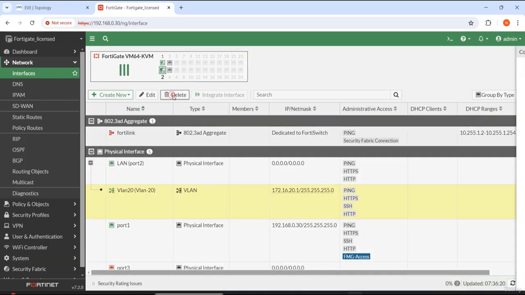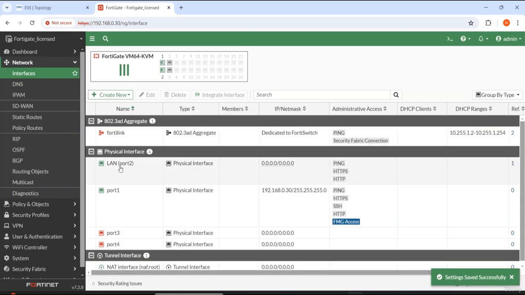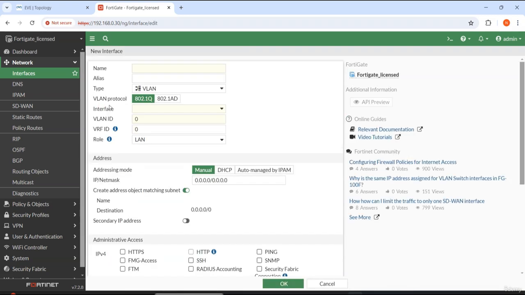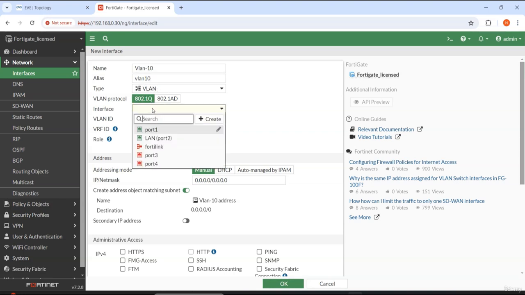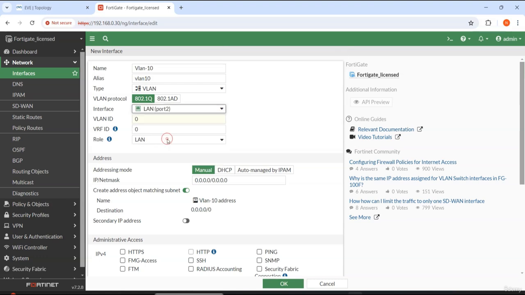VLAN 20. All right. So now the port 2 doesn't have any VLAN associated with it. So again, I'm just going back, create new interfaces, VLAN 10, and the alias name is again VLAN 10, and the type of interface is VLAN. It's going to use .1Q. And when it comes to interface, it is going to use the LAN, like the port 2, right? And again, the VLAN ID is 10 as earlier.